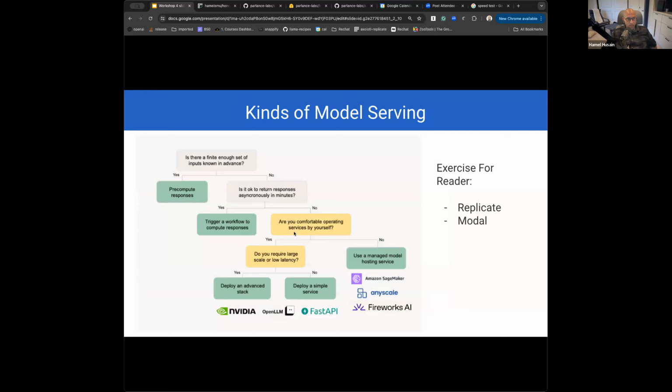But just to give you a flow chart of how to decide. There are many different kinds of model serving, and don't take this chart too seriously in terms of where I put the logos. But basically the idea is, first of all, if you have a fixed set of inputs that are known in advance, which is usually not the case with large language models, you can pre-compute your responses, or at least some set of the responses, and not do inference at all. But that usually is not what we're talking about, especially in this course.